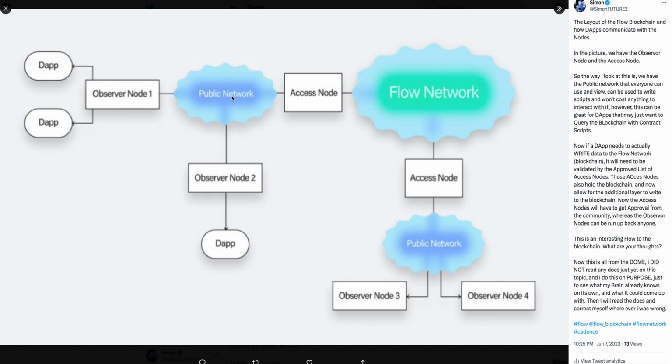However, there are ways that you can still interact with the blockchain without a transactional fee, and that is the view. So in Solidity, you have view. When you use view, you can go ahead and just view the data, and it doesn't cost you anything.